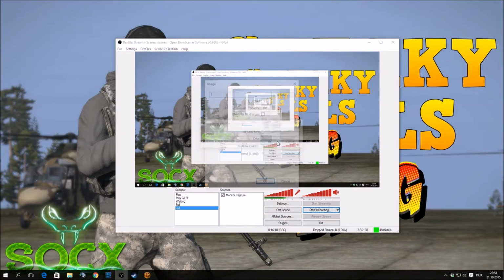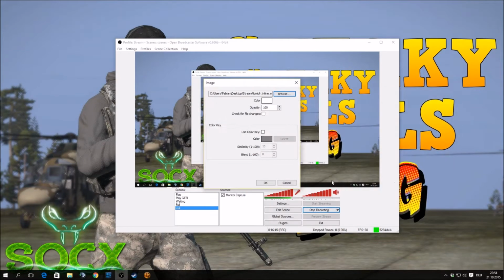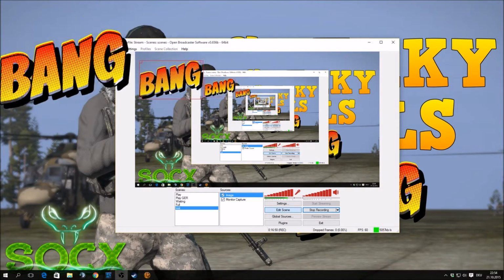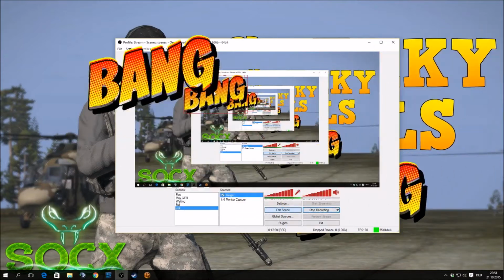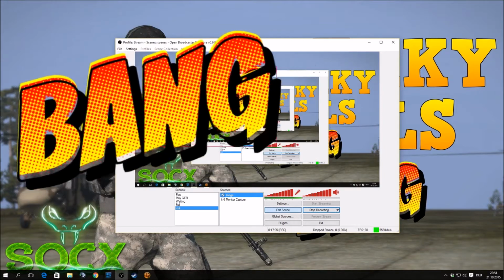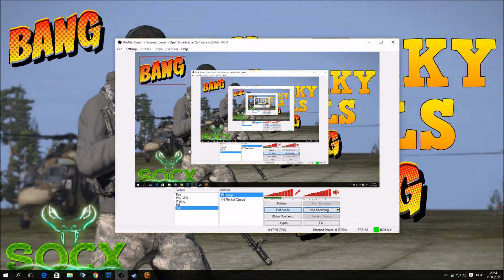You can easily add an image. If you click on image, you can browse it. And I'm just browsing my bang image. So wow, it's like around here. If I click here for edit scene, it automatically lets me move my scene around here. So I can just move it. I can make it bigger. I can make it a little bit smaller. So that's the thing about the images.